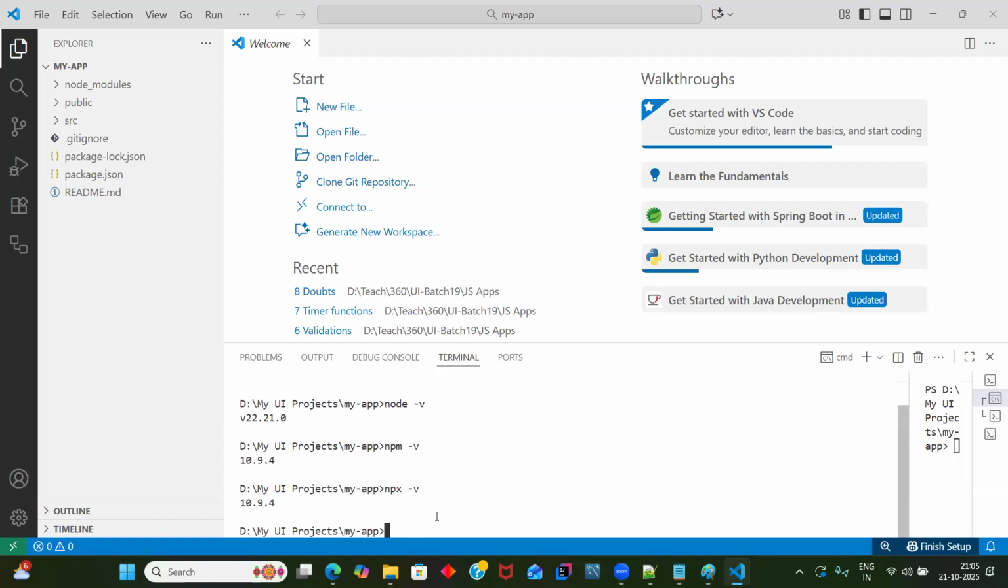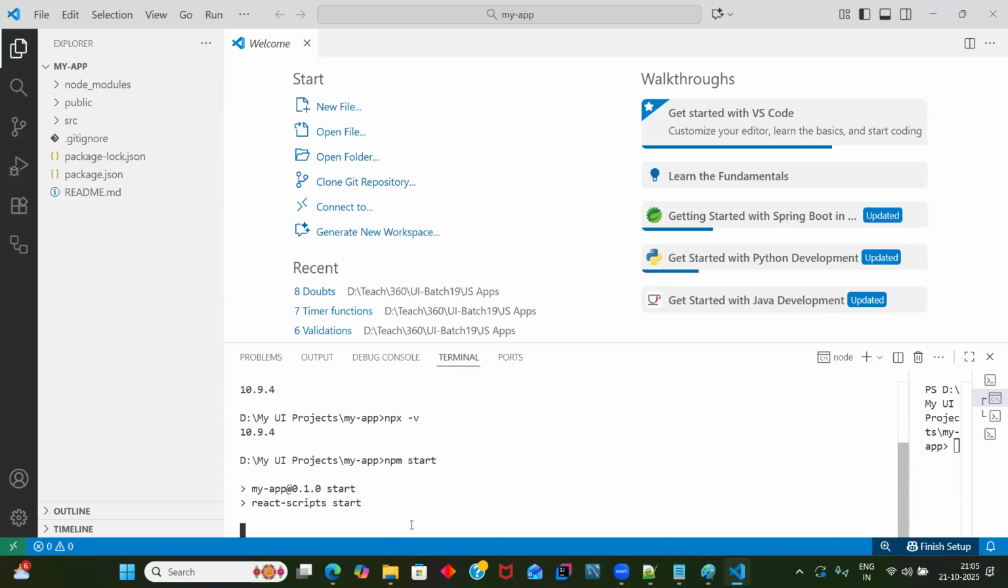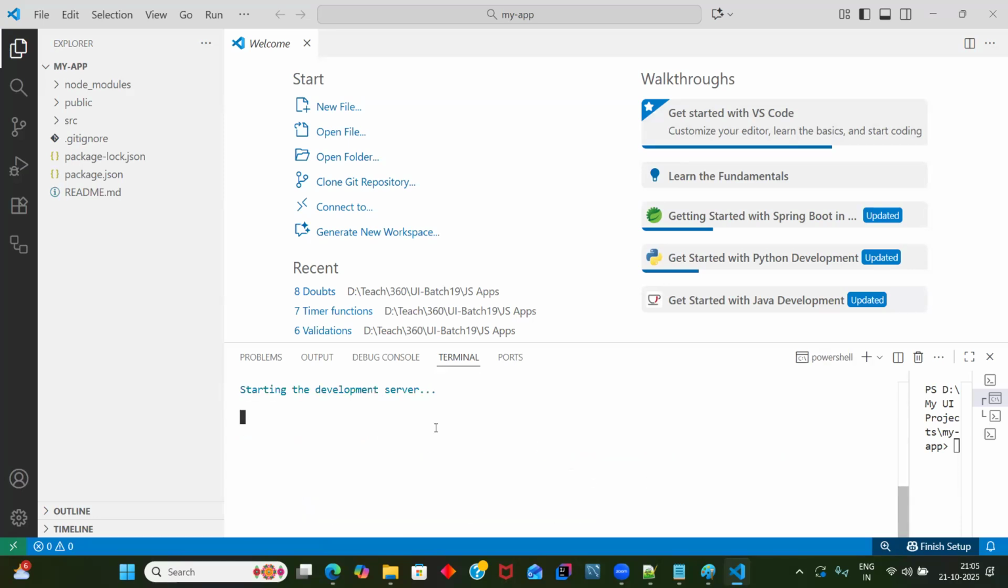Now, after that, guys, double check you are in the current project folder or not. My project name is my app. Without double checking, don't run the commands blindly, please. So double check you are inside the folder. Yes, you are inside the my app project. Now, guys, run your command npm start. See, it is running my project now.